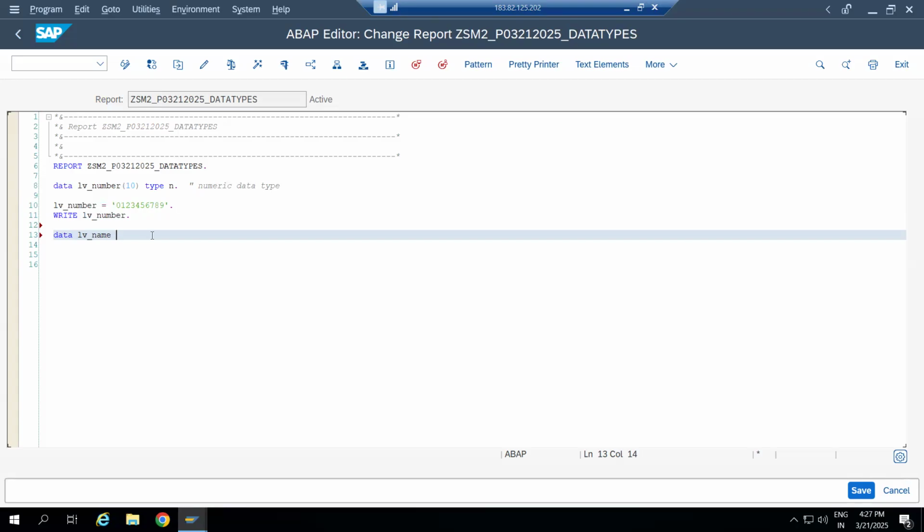So for character data type, in the same way, you need to take the declarative keyword data and the variable name. And also remember, we cannot use the same variable name again and again. Suppose if I use the same name, it will give a syntax error. Let me take the same name to show you this error. So here I'm taking a character data type, suppose 20 characters. So you need to specify how many characters you require.